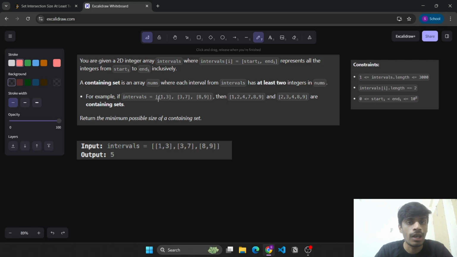So for example, here we have 1, 3. This interval has numbers 1, 2, 3. So at least two numbers from this interval should be a part of the given nums array. So here, 1 and 2 are part of the nums array. Hence this is good. Now for 3 to 7, at least two numbers should be present, and here we have 4 and 7. So again, two numbers are part of the nums array for this interval.